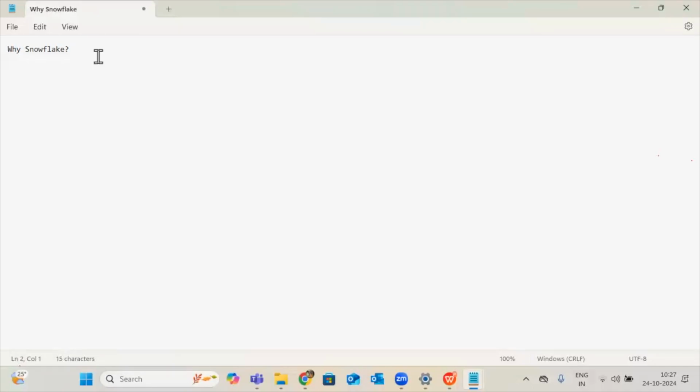That company is also using Snowflake. Okay, so many companies are using Snowflake. That's the reason we have a lot of opportunities. Then why are companies using Snowflake? What's the specialty of this?